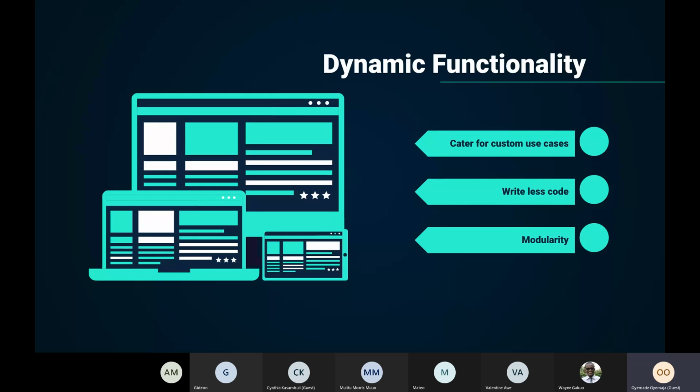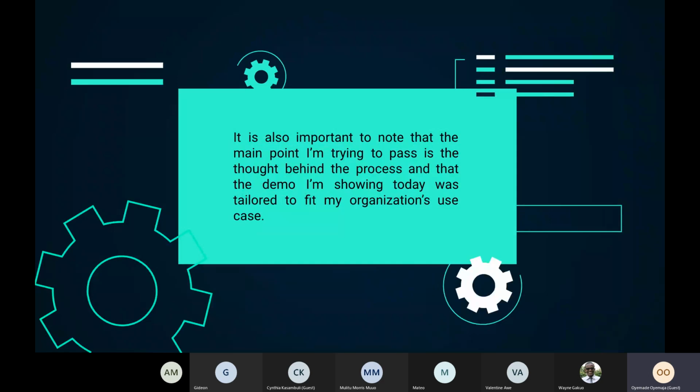One more thing. It's also important to note that the main point I'm trying to pass here is the thought behind the process. What I created was tailored to fit my organization's use case, so you might need to work on it a little bit to find your own bearing for your own use case. But the thought behind the process is what I'm trying to say. The fact that you can actually write better code, more modular code, DRY code, in which you're not repeating yourself over and over and over again, is actually something to be fascinated about.